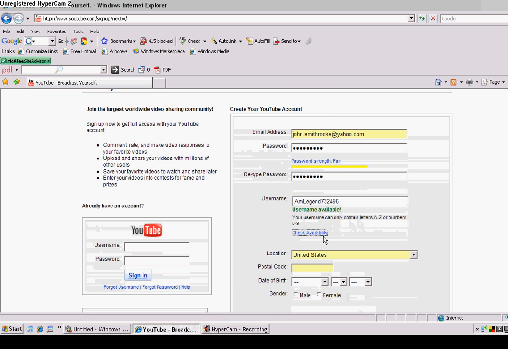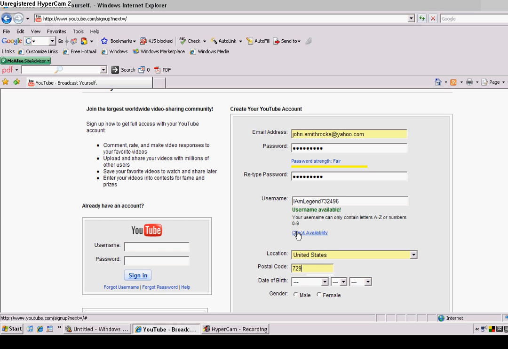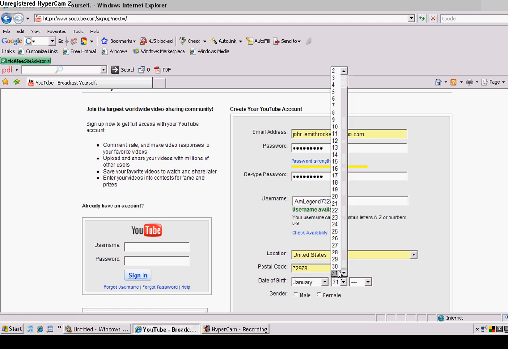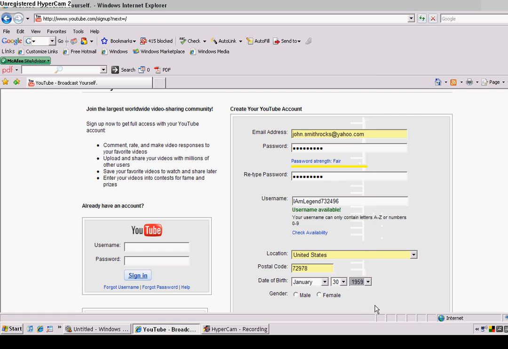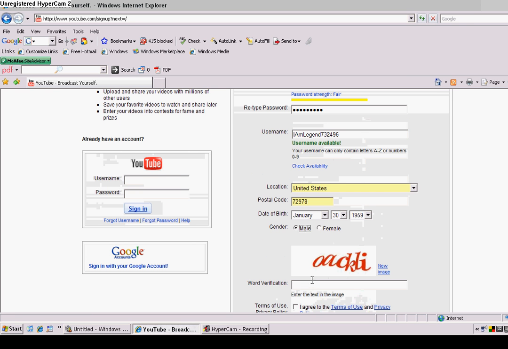Check availability. Okay. Now, United States. Postal code 72978. Date of birth: January 30th, 1959. So gender male. Then you type in these little words.